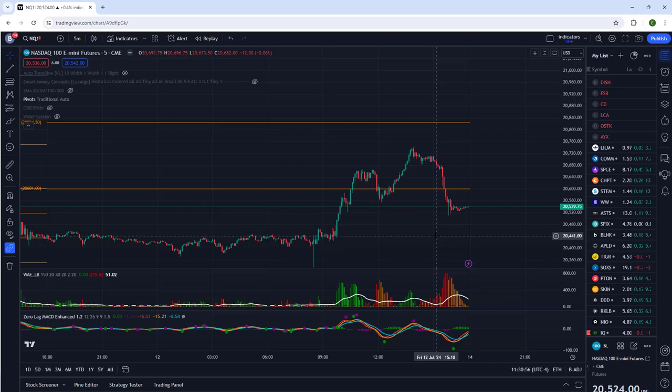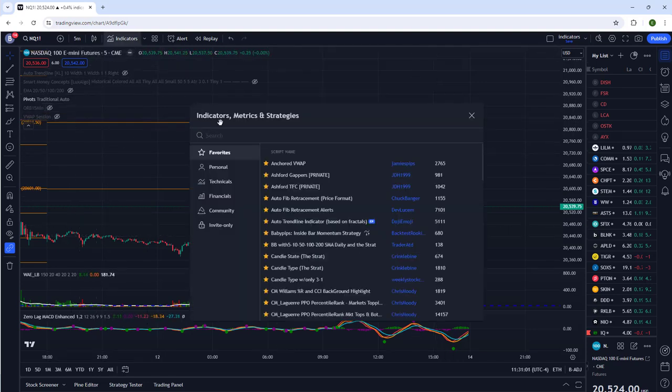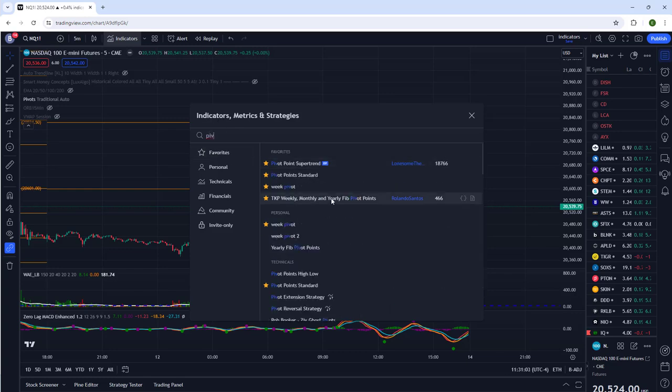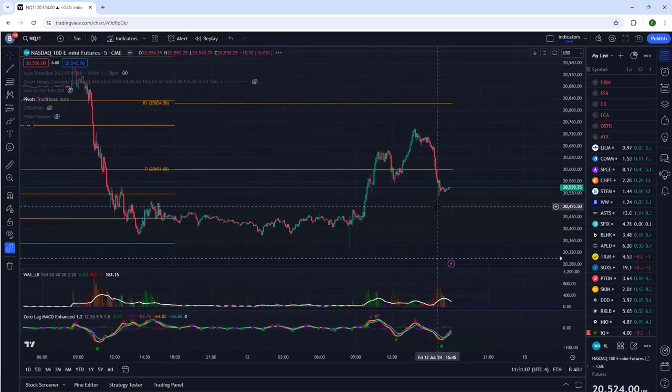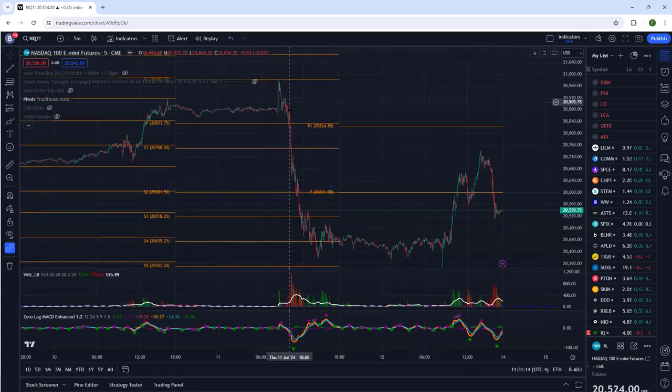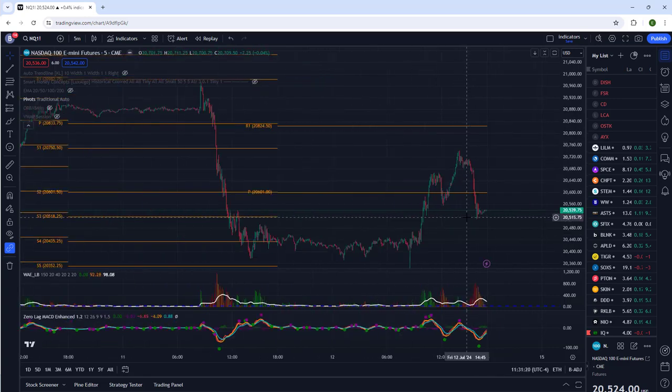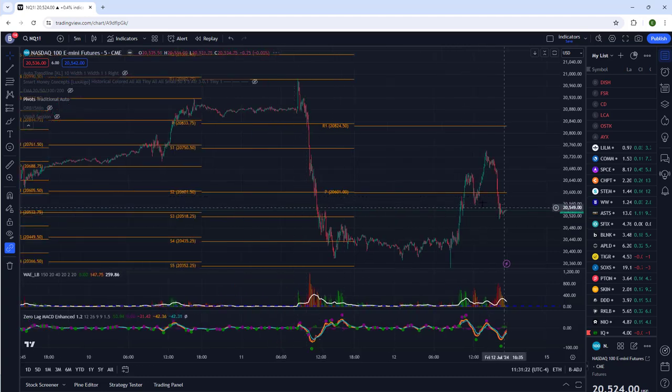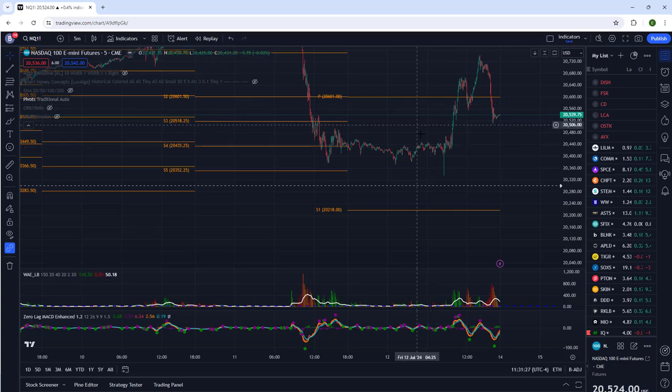This is my pivots indicator. Pivots traditional, you just search an indicator. Pivots standard. And I basically use them. So when you get a huge range day like we had on Thursday, they're very spread out on Friday. That's why you see them so wide.